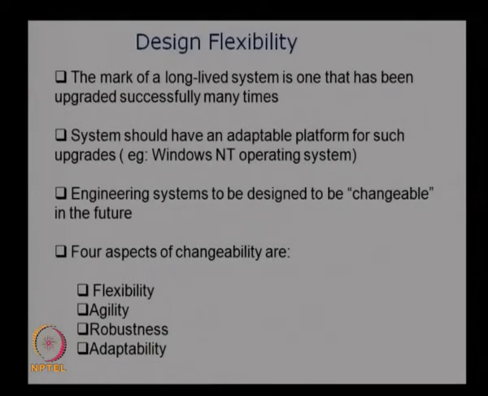And an additional important activity to be incorporated in the physical architecture development is basically design flexibility. In design flexibility, we need to ensure that a long-lived system can be upgraded successfully. So, we need to ensure that the system has the flexibility to upgrade in the future, and the system should have an adaptable platform for such upgrades. So, we need to ensure that the hardware system has a platform where we can go for future expansion, and this should be changeable in the future also.